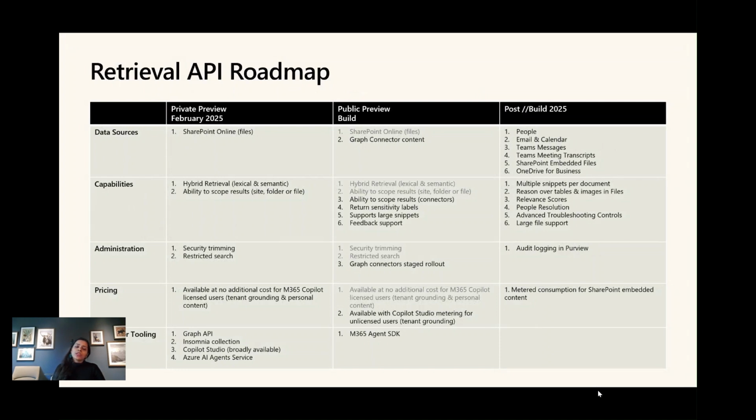And now I want to get a little bit into the Retrieval API roadmap. A lot of exciting things are going to be coming up in this space in the next few months. But the couple of things that I wanted to bring to your attention are the data sources. So the Retrieval API currently uses SharePoint sites and documents as data sources, and soon you should be able to retrieve on external data sources using Copilot connectors. You should be able to retrieve on people information, on emails, on Teams messages, on Teams meeting transcripts, etc.